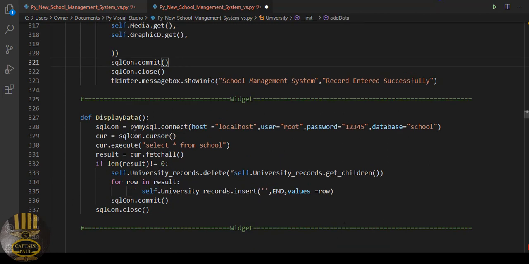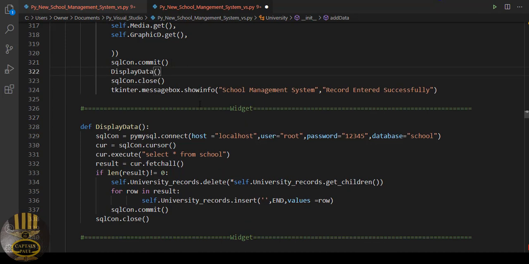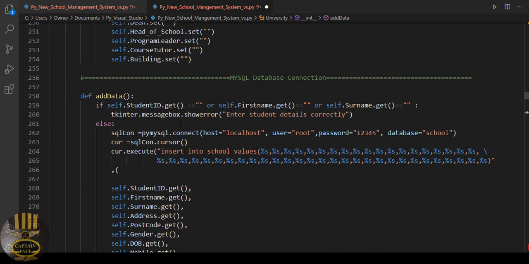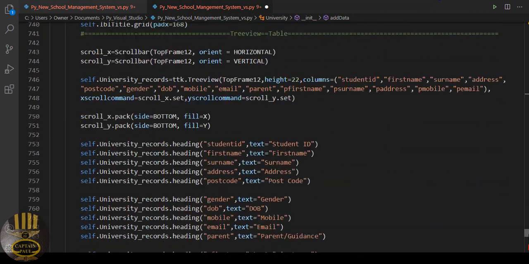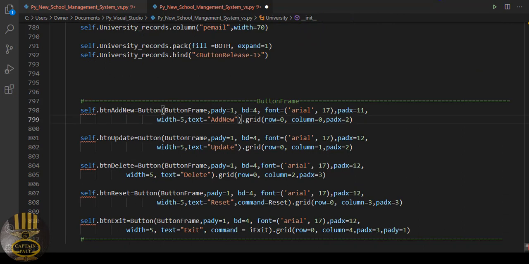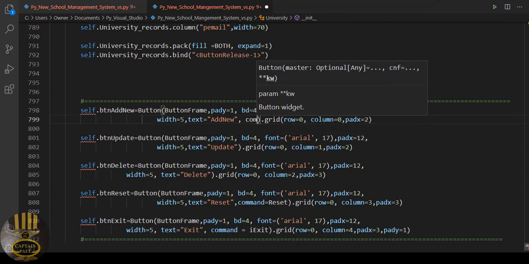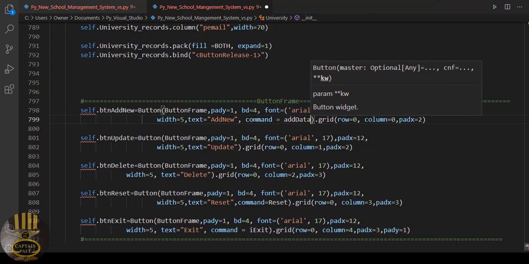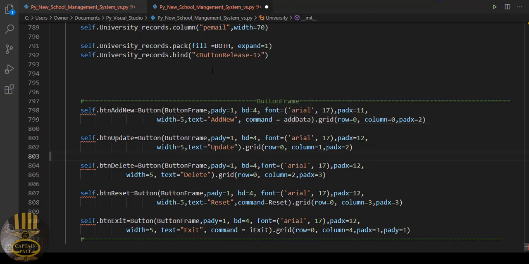Okay, so I'm going to call this display data in here. So let's grab it. I'm just going to copy that. Let's come right there. Okay, let's paste it right in here. Okay, so that is the display data. So if I click on my button there, I should be able to view this. So let's grab this. I'm going to call that inside my add new button, the button that is right here. Where is it? So there we go. So let's enter command in there. Enter a comma, command equals add new data. All right, hopefully that should work.